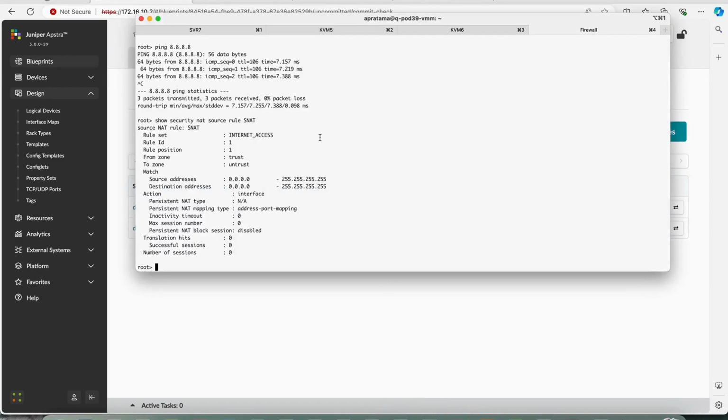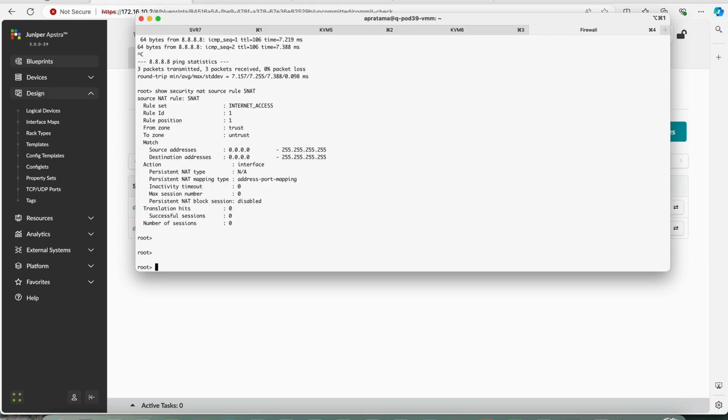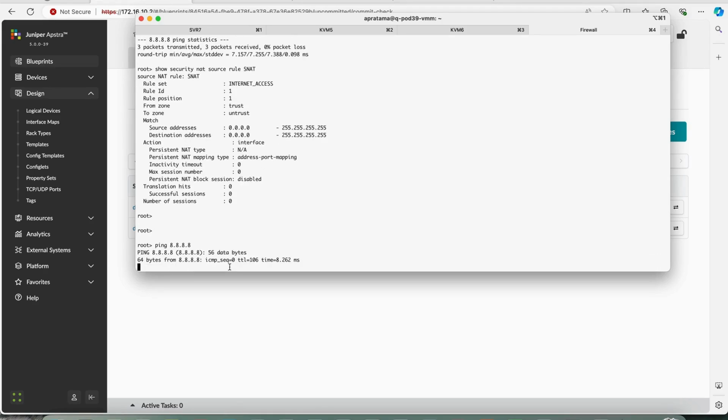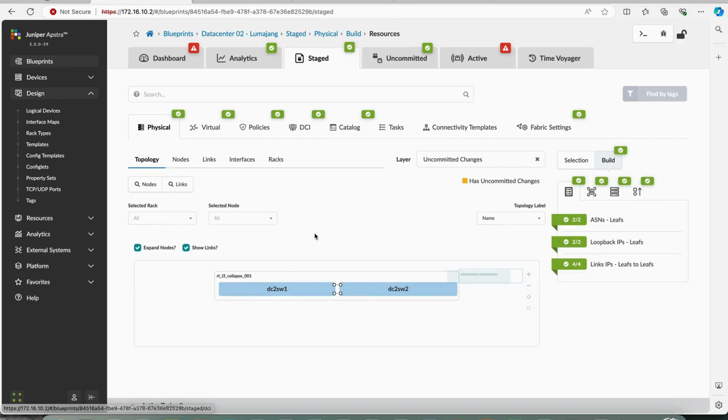While waiting for that, I'm going to show you that I have one firewall over here that is doing a source NAT. I've pre-configured this firewall, so it is basically doing a source NAT from the trust interface to the untrust interface. This is how it looks, and let me make sure this firewall has access to the internet, and it does.